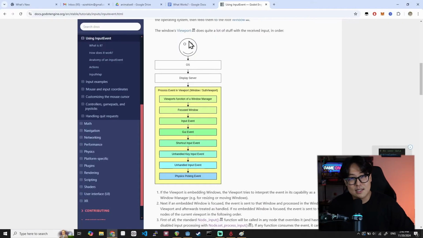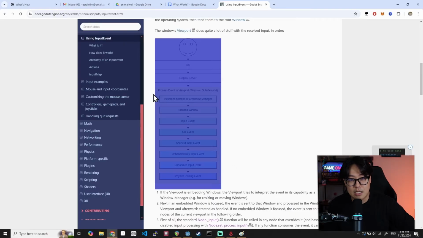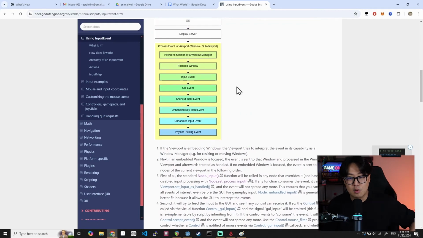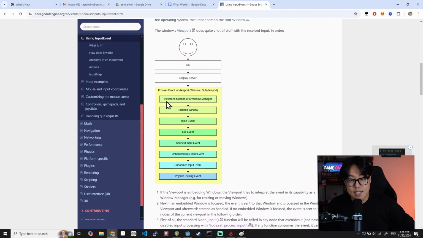So this is us. This is a player. When they click or when they make the key press, it goes to the OS level. That's the operating system. And then it goes to the display server. And then immediately shows up here. This is where the input is beginning to be processed. And all of this down here explains it in very repeated terms. Basically, you see viewports function as a window manager, right?